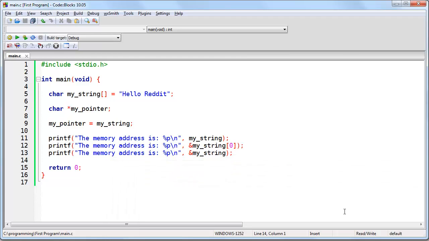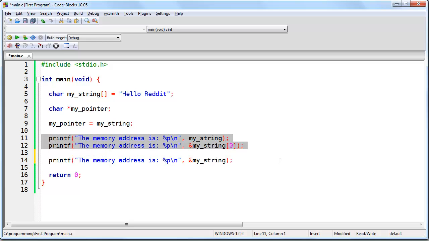And in the next lesson, I'll explain the differences between this and these two. So, see you in the next lesson.